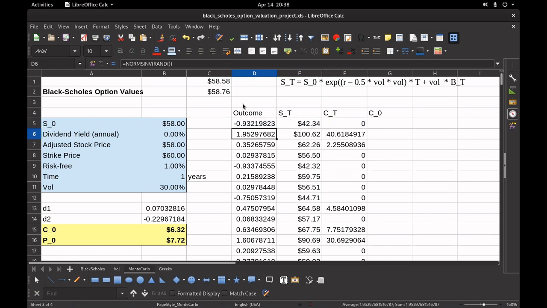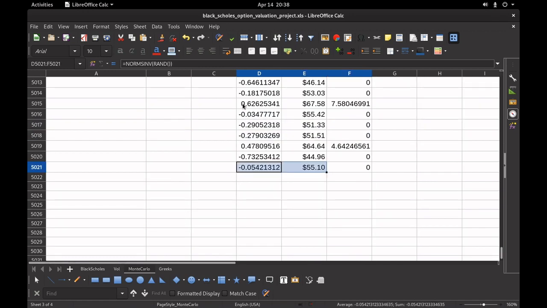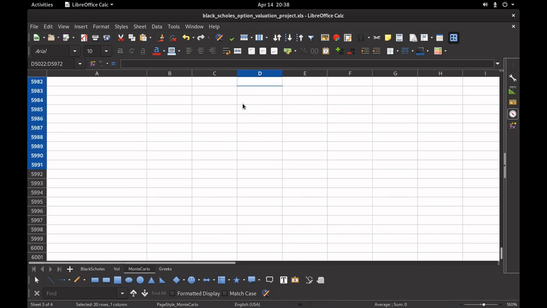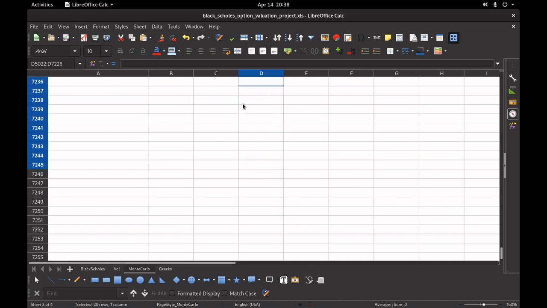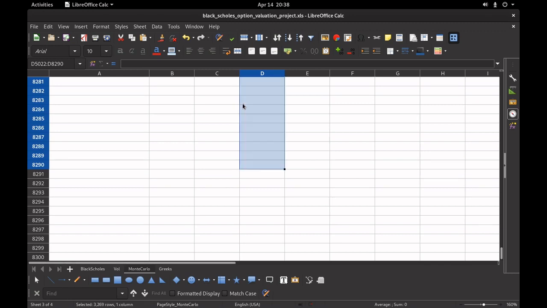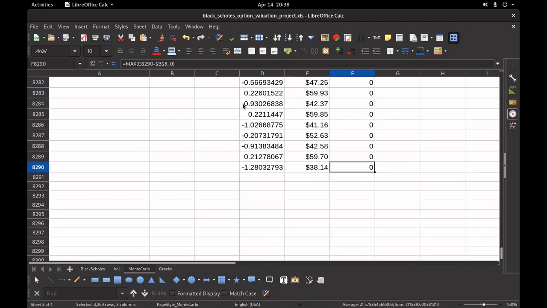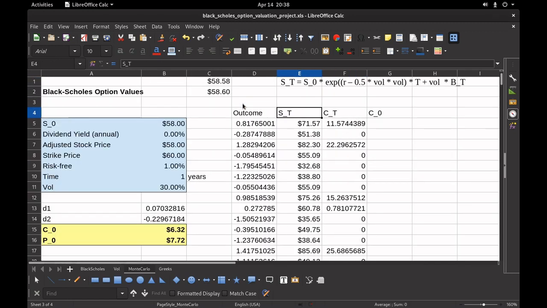I'm going to give it a couple more random variables here. And there might be a quicker way to do this. I would never really do anything like this in Excel unless I'm teaching. Good.